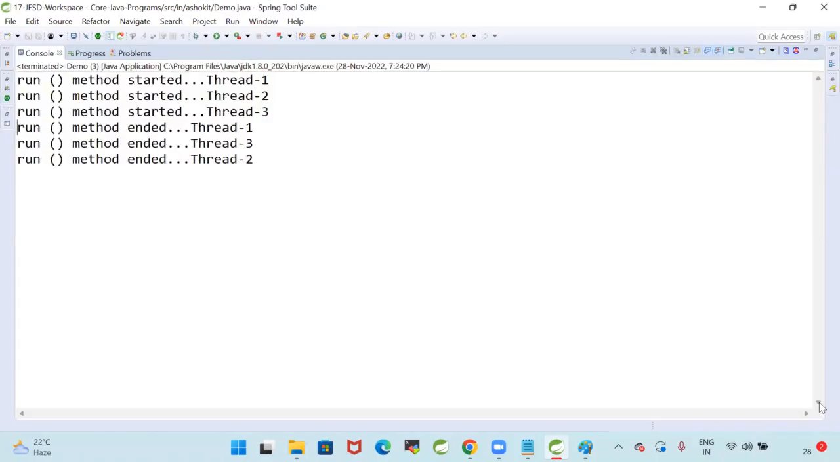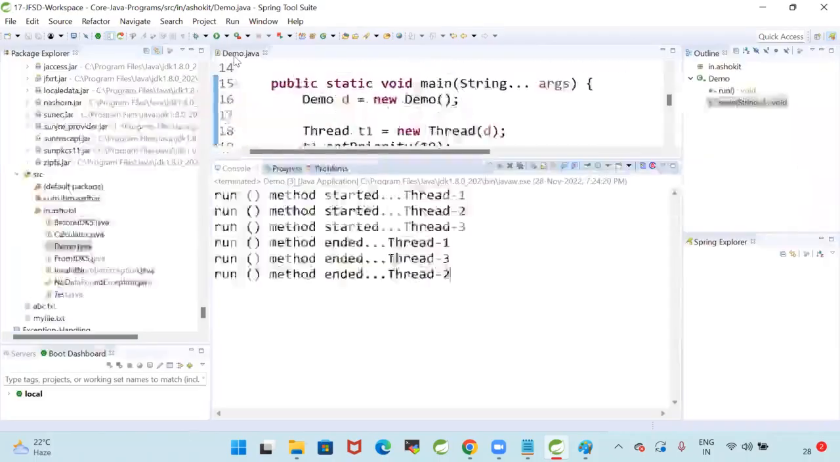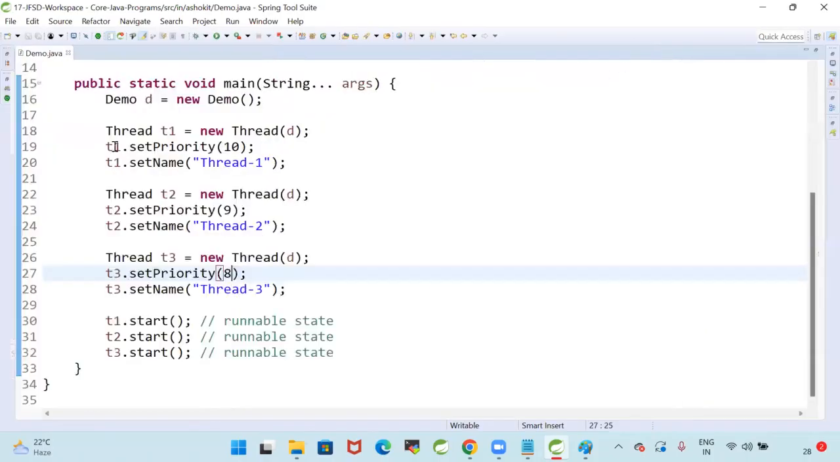But start order 1 2 3, end order 1 3 2. Here first thread having 10 priority, second thread having 9 priority, third thread is having 8 priority. Highest priority thread will get the first chance, but there is no guarantee. Thread scheduler is going to take care of that.